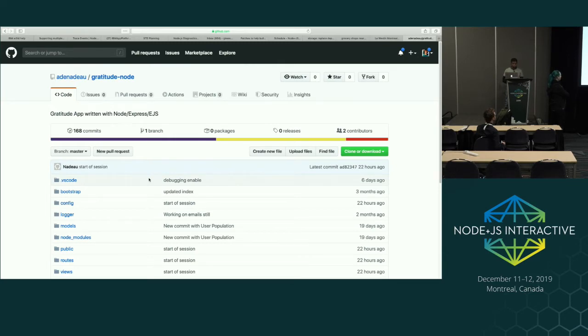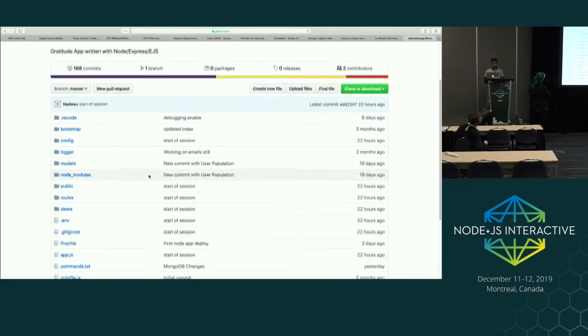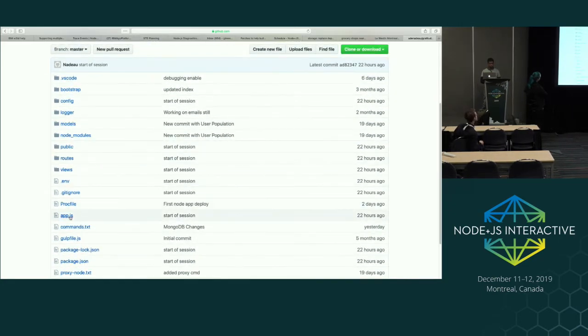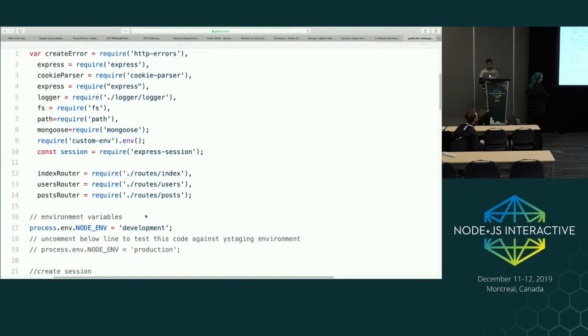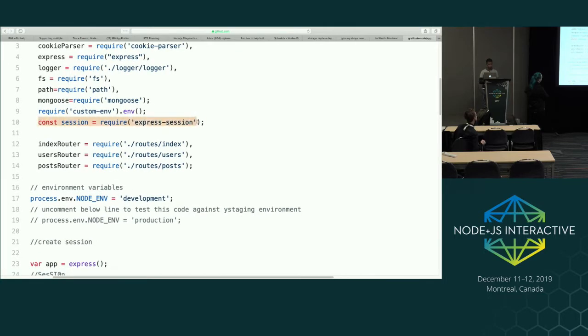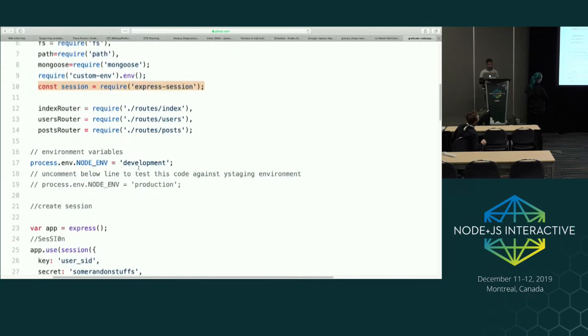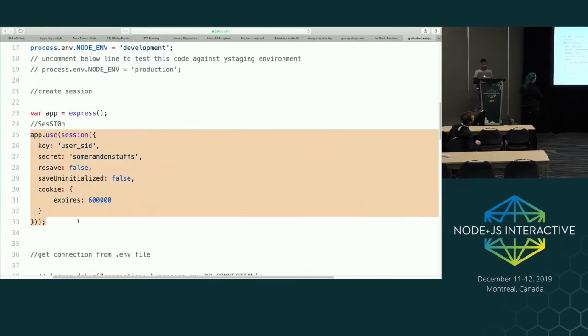So if you go into the app startup file, App.js? Yeah. You'll see if you scroll down a little bit. Yeah, there's Express Session, definitely. And then down there, that's where a session is created. I copied that out of some example I found.